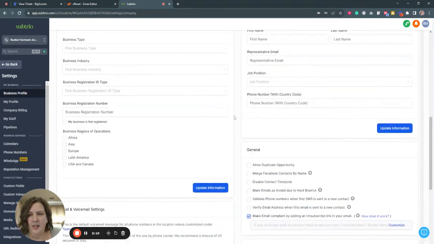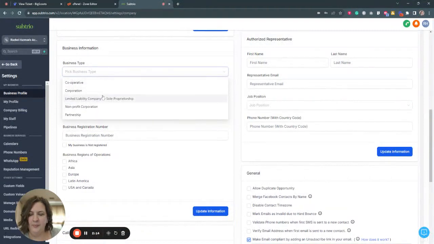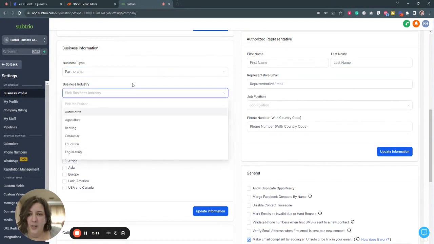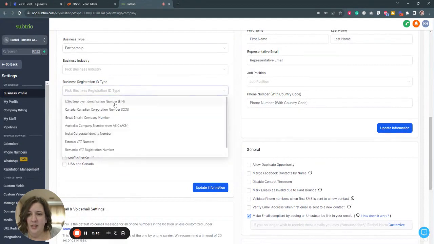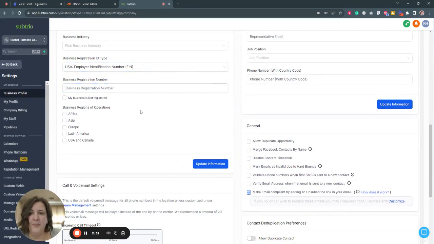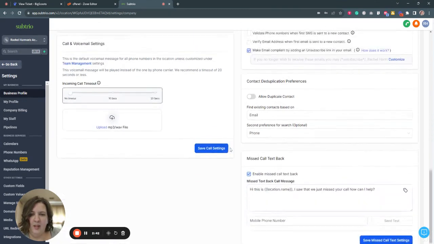And then you can come down here and choose your business type, if you have an LLC or a corporation or something set up. You can choose your industry if you want to, and a registration ID, if you have an EIN, etc. You can put all that stuff in here. Again, you don't have to. My business isn't registered, so I'm just going to choose that. And I work primarily in the USA, so update information.